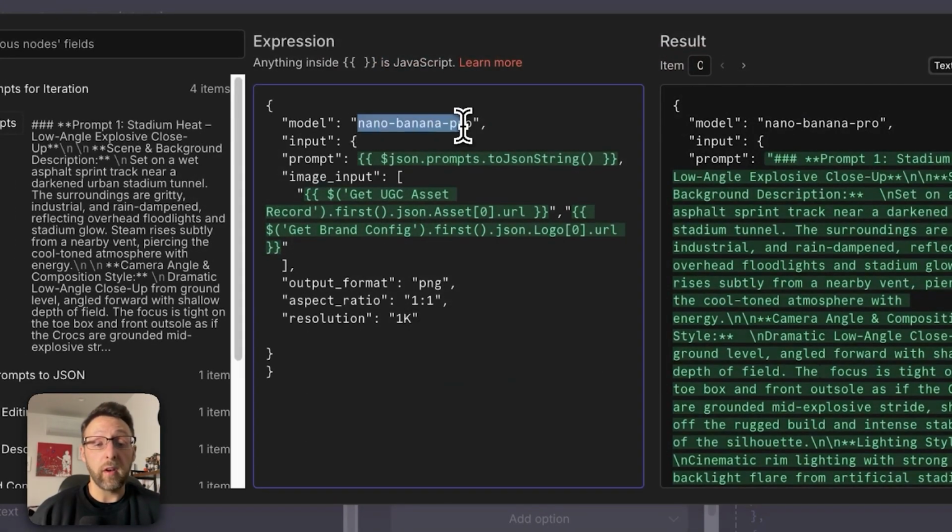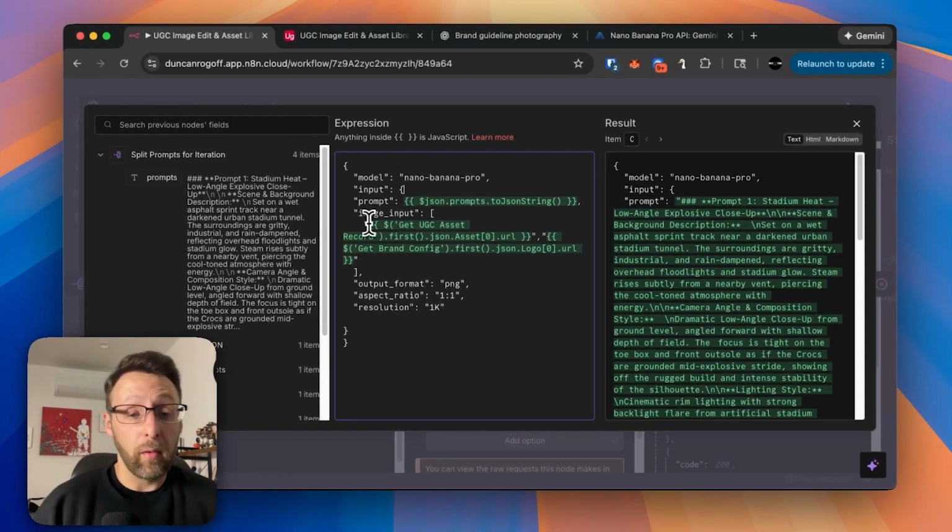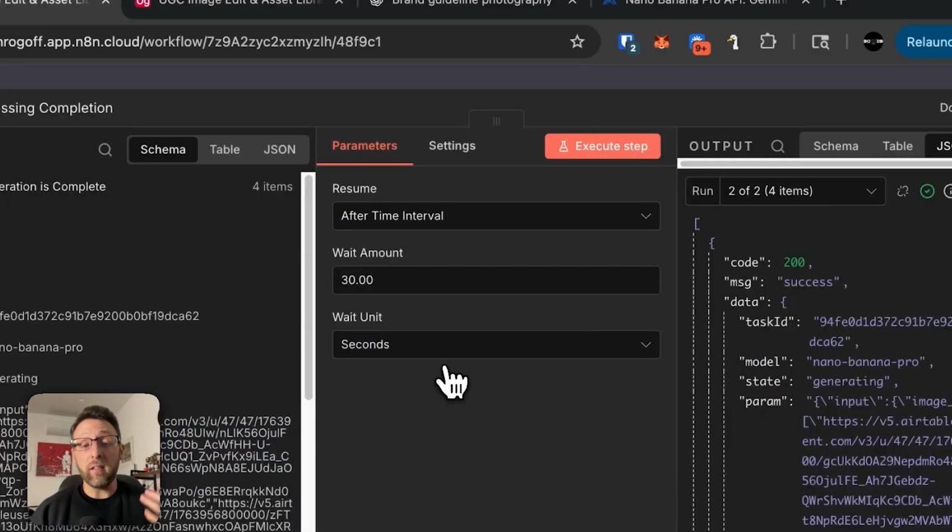And so here we're just sending over all of our information to Kai AI using this JSON format. We're saying we want to send this to Nano Banana Pro because it's the latest and greatest. We're sending the prompt over. We're sending our input image. Again, this is our logo and the image of the Crocs, and then giving it the output formats that we want. And then from there, we're just waiting 30 seconds to see if the image is done because it takes a little bit of time to generate.